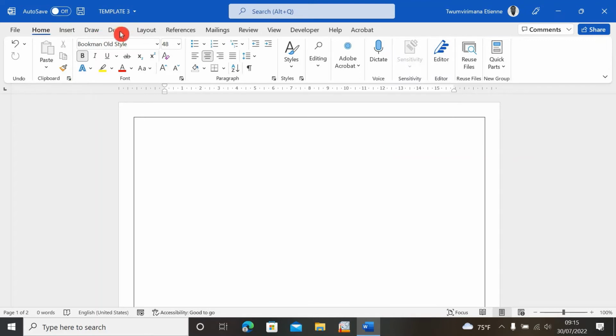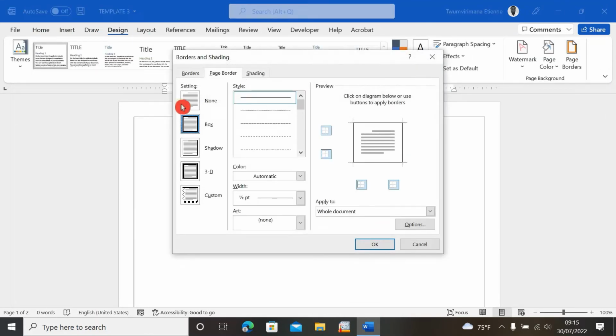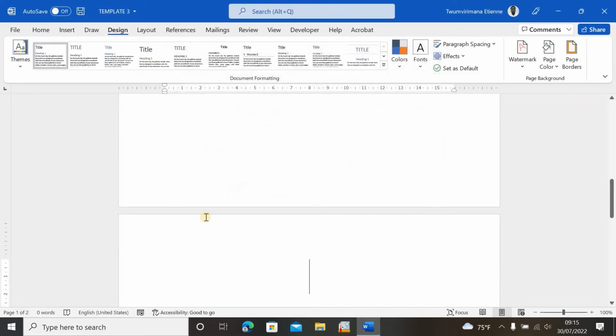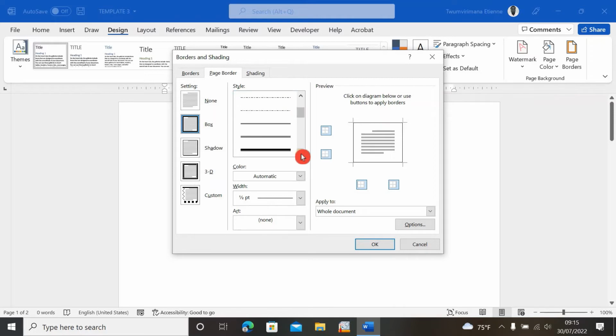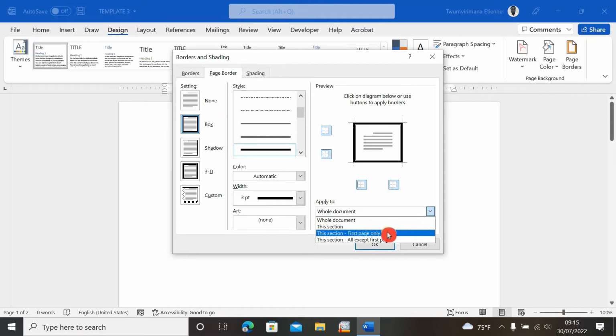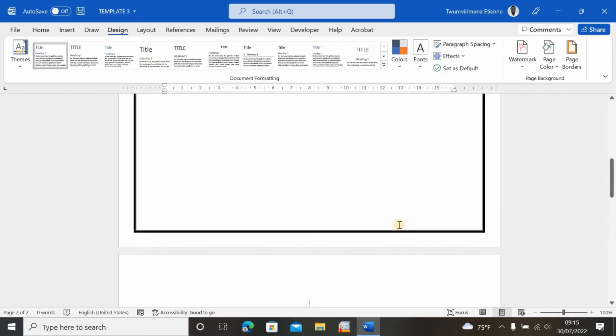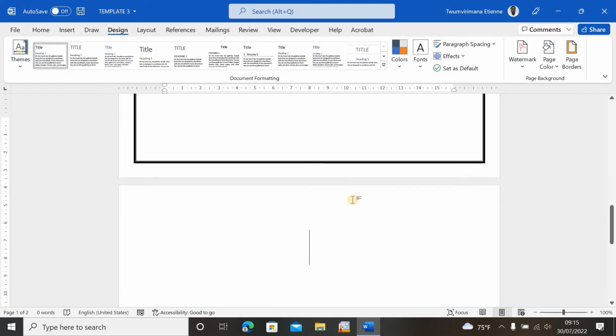Let me go back to Design, to Page Borders. Once I click None, I have no page borders. And once I go back to Page Borders, let me choose Box. Let me change the style. I want it to be like this, and the color automatic, and I want to apply this to the first page only. Once I choose first page only and click OK, you see here I have page borders on only the first page.